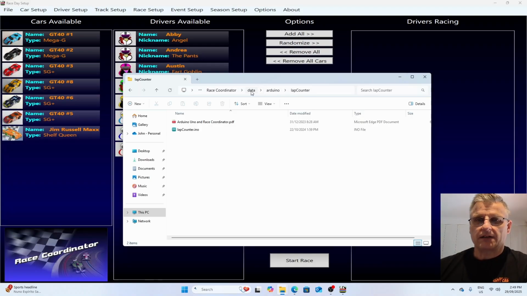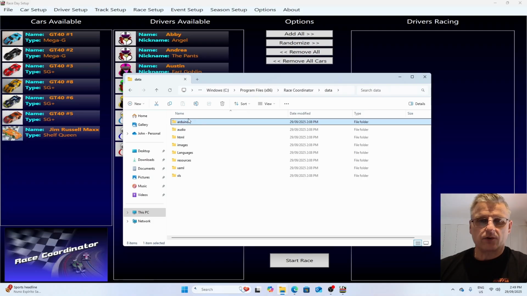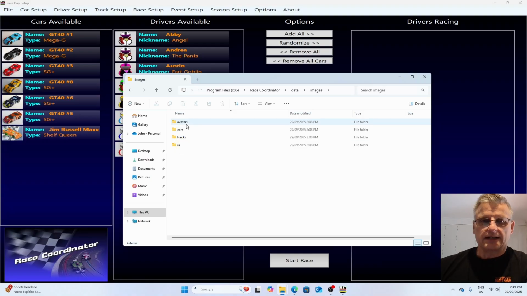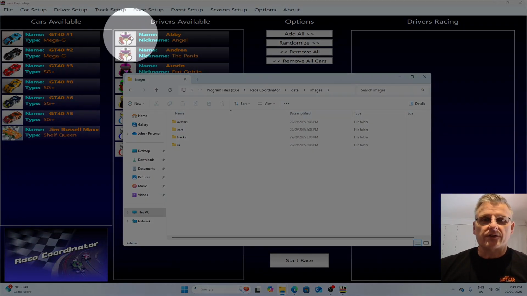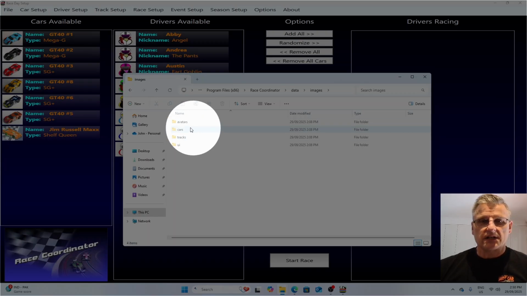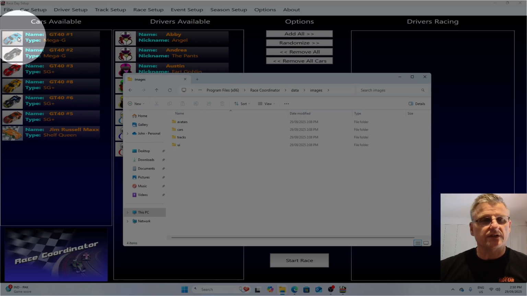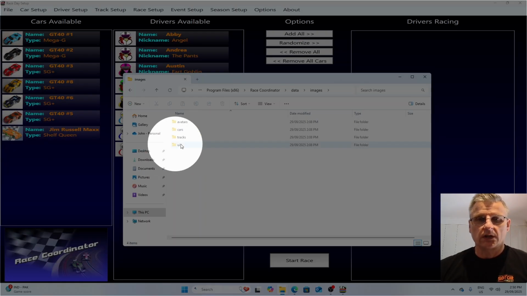I'll just jump back up a few levels. So back to the data folder, all the Race Coordinator audio files, images, things like avatars. In terms of these, you can see here for the drivers, they're the avatars. You've got car image files as well. So they're the car files here. Our groups typically don't use this feature at all.